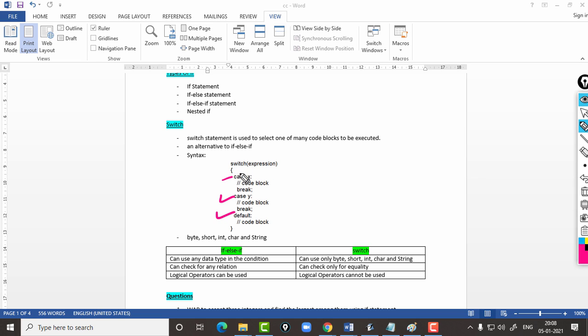Okay. So, this is the syntax of switch. First you have to write switch and then inside the parenthesis you will have expression. Okay. This expression here must be of byte type, short type, int, char or string. Okay. You cannot use any other type. So, this expression's value will be compared with the different cases, and wherever there is a match, that particular block is going to execute. So, let us see an example.